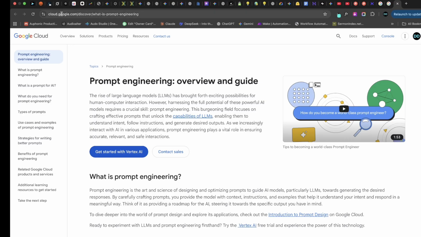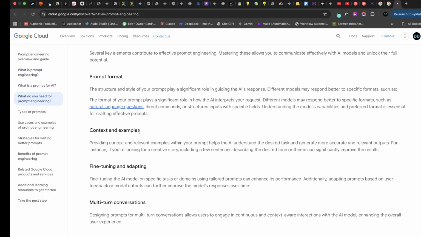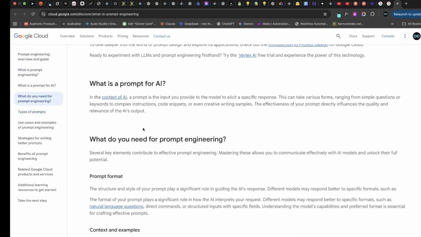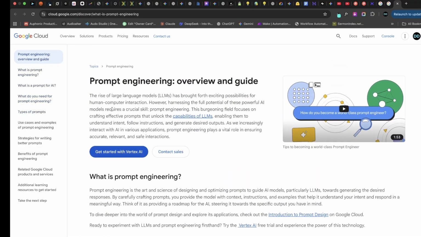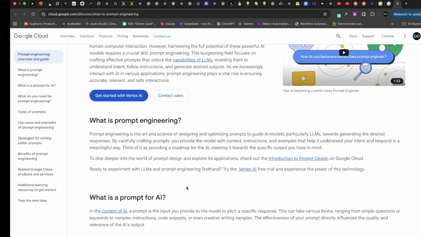Now, if you come to cloud.google.com/discover what is prompt engineering, you're going to get an overview of what prompt engineering is all about. It tells us the prompt engineering overview, the rise of large language models and all of that. Now, let's focus on this particular portion, which is what is prompt engineering.